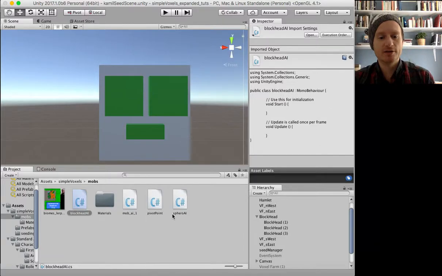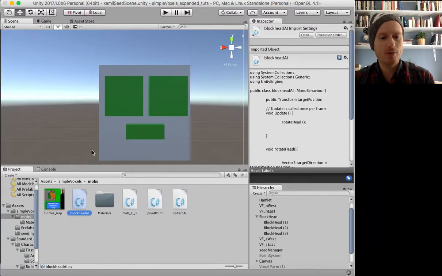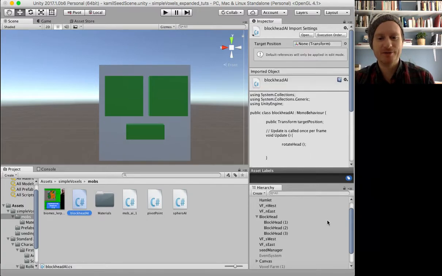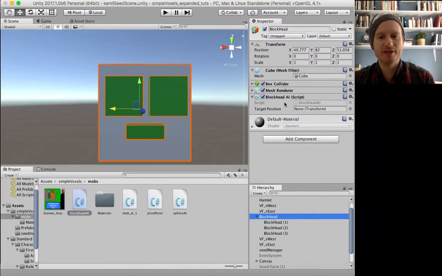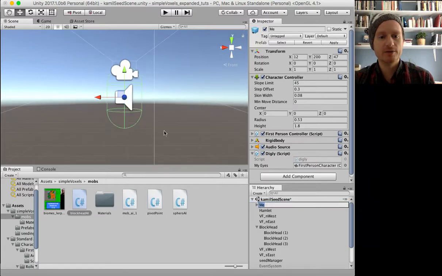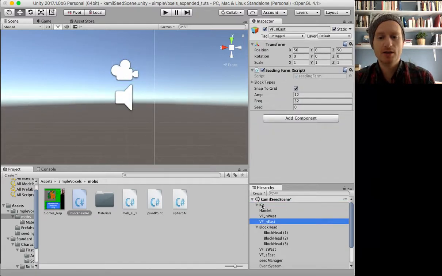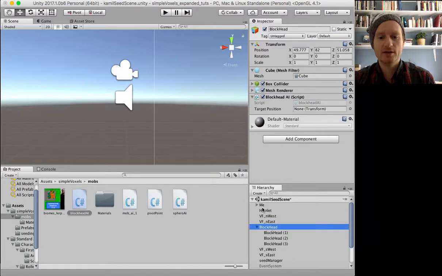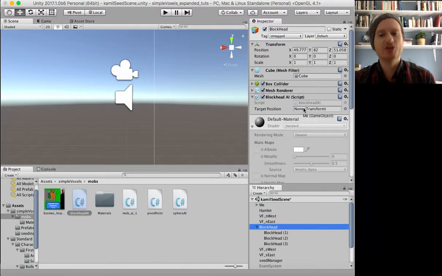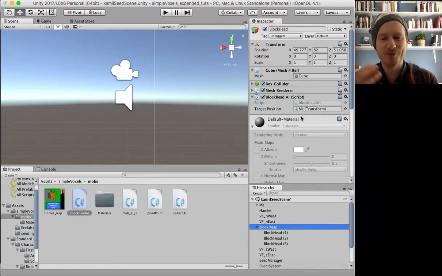Okay, so now we need to attach this script to our blockhead. I should have done that to begin with. There we go, we've attached him. So now if we have a look at our blockhead in the inspector, yes, we've got our blockhead AI and we've got our target position, and that needs a transform. So if I go and grab my player, which is the me, I've called him me, and go back to blockhead, drag that transform. If I just drag the whole game object in there, Unity will know to get hold of the transform. And it just crashed, and we're up again. Okay, don't panic, we're okay.